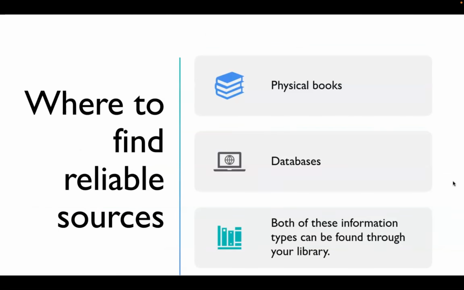Welcome back. In the second tutorial, we'll be discussing plagiarism. First off, it's important to know where to look for reliable resources. Reliable resources can be found in physical books and databases. Both of these information types can be found through your library.